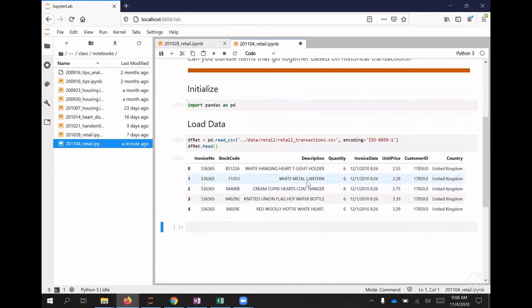So you've got invoices and then items that were in one invoice. And so what we're really looking for is if there are many invoices or many occurrences where, let's say, whenever somebody purchases a heart tea light holder, or a white hanging heart tea light holder, then they also purchase Cuban hearts coat hanger or something, right? So we want to look for many occurrences of those and then start making those types of recommendations.